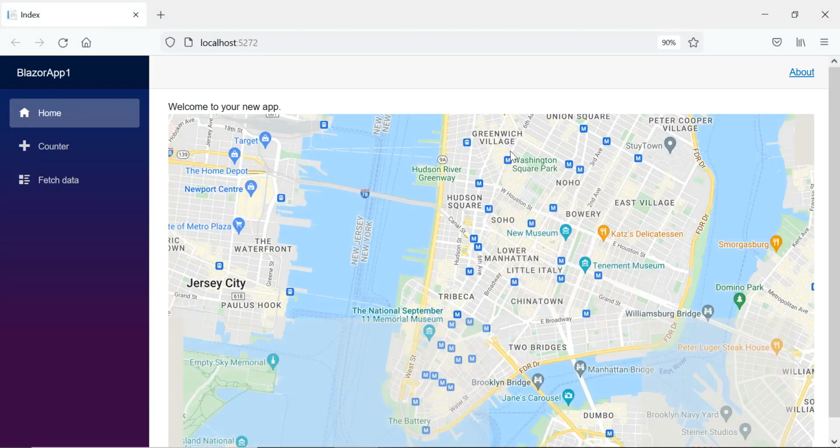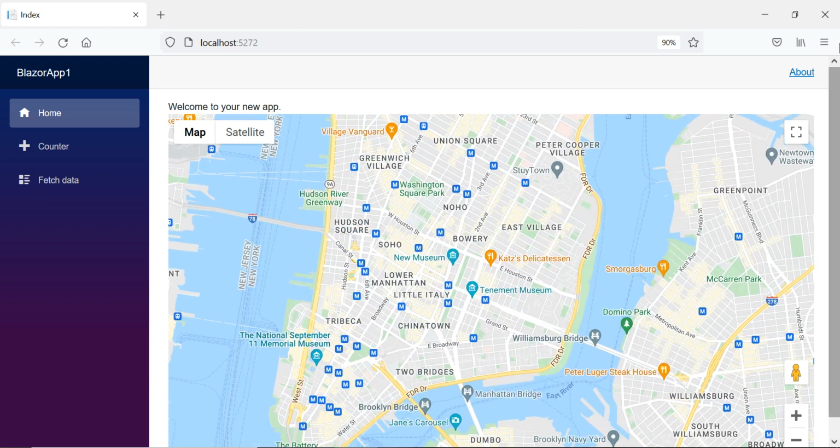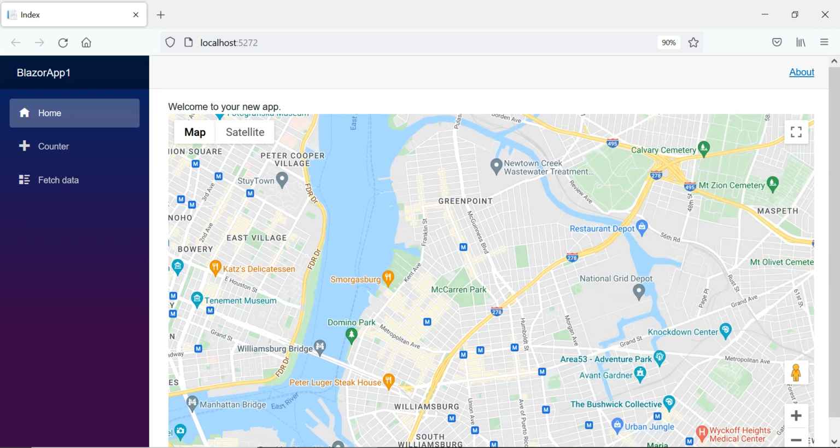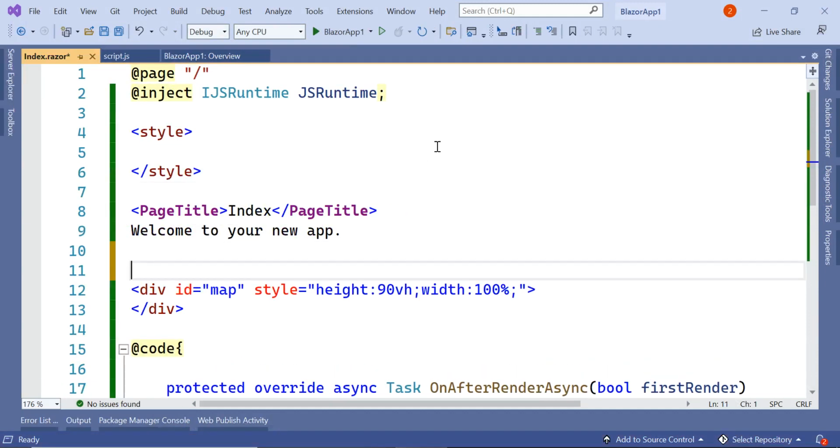So here you can see we have populated the map on this screen. Now what we are going to do is add a search box over here, and whatever we search on the map in the search box, that same thing is going to populate in the map. So let's add a search box just above the map ID.